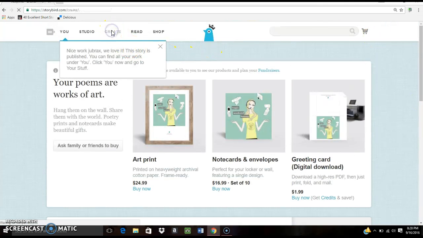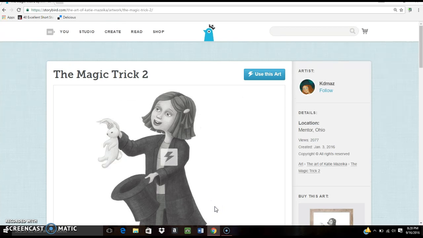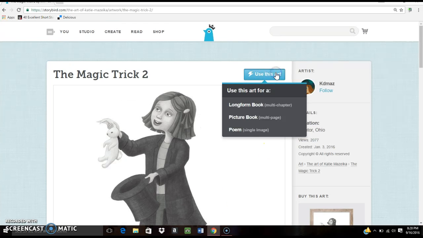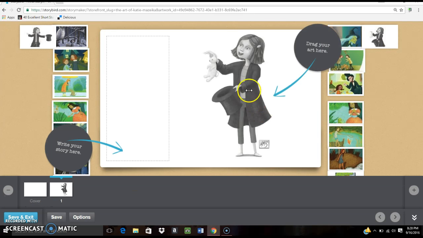Go back to create. We'll choose this picture. Choose the artwork. We did poetry. Let's look at the picture book. The picture book has several frames you can use. Remember, the picture book focuses more on the artwork and less on the writing.